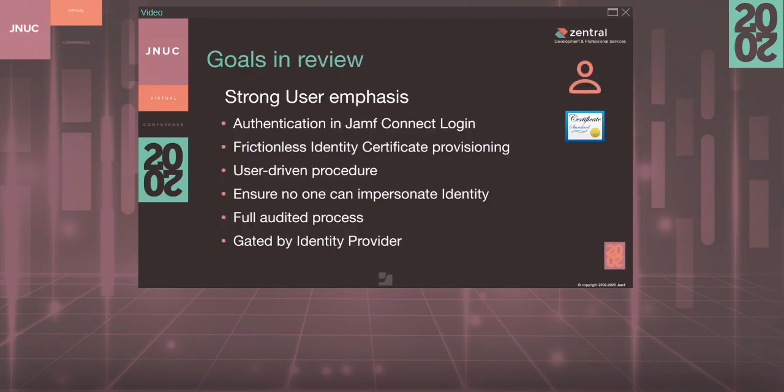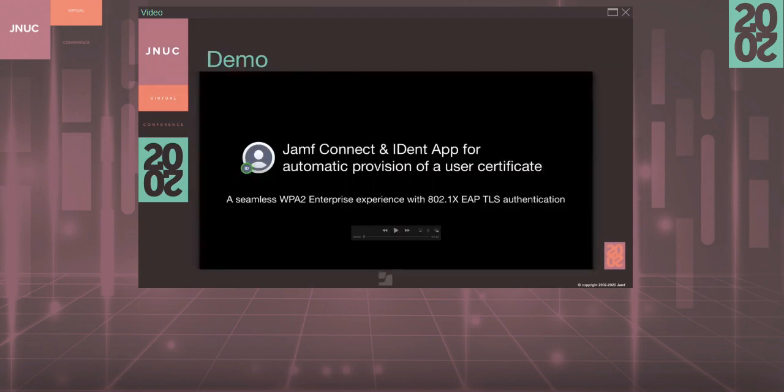So let's review our set goals. We set a strong user emphasis. The authentication happens with Jamf Connect Login. There's a frictionless identity certificate provisioning, and it's a full user-driven process. We ensure that no one can impersonate identity, and it's a full audited process gated by an identity provider. Now let's see a demo of a full identity workflow.